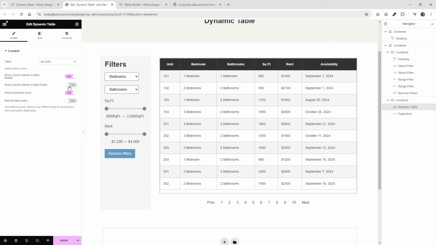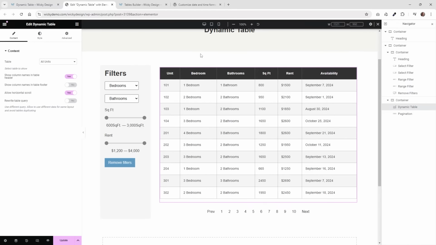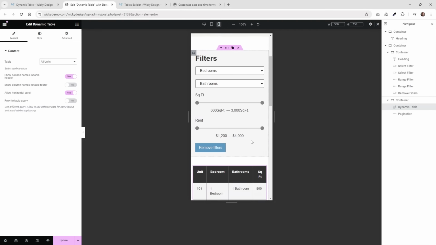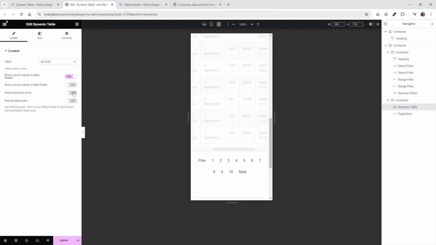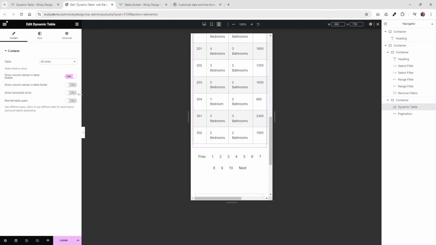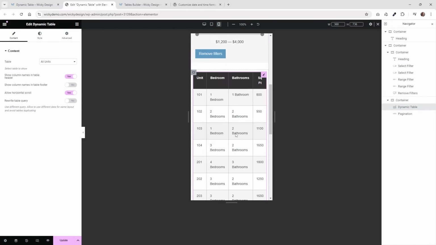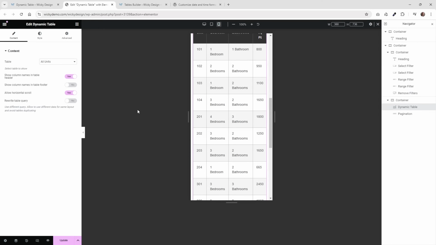So they give you a few options right here. And then this right here is horizontal scroll. So if you're going to have a table like this on mobile, let me turn this over to mobile so you can see. It's going to give the user the ability to scroll left and right, because if you turn that off, it's not going to have the ability to scroll. So they don't give you any really mobile controls, just the horizontal scrolling.